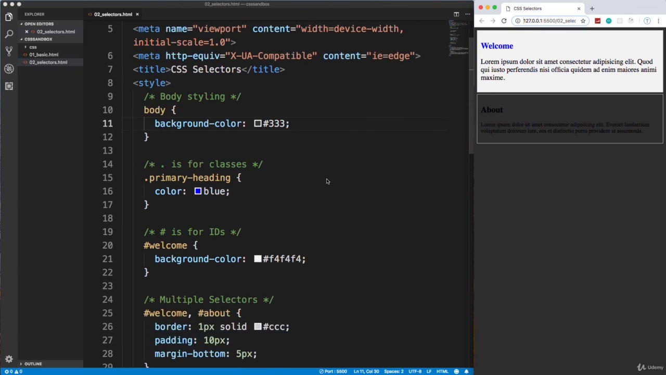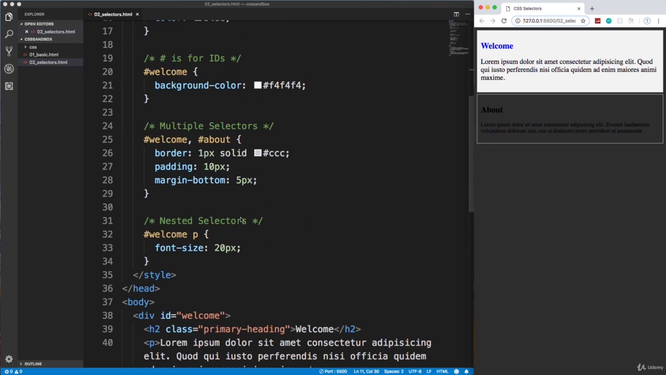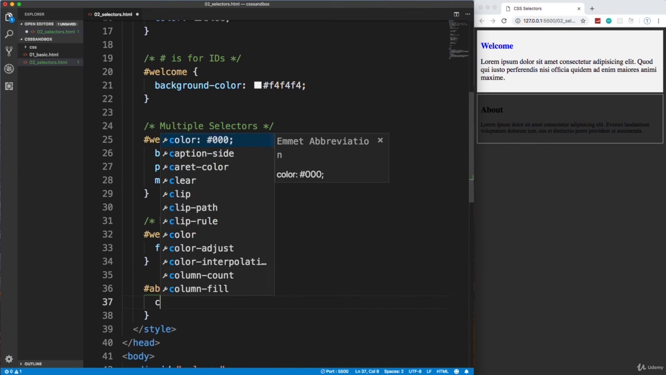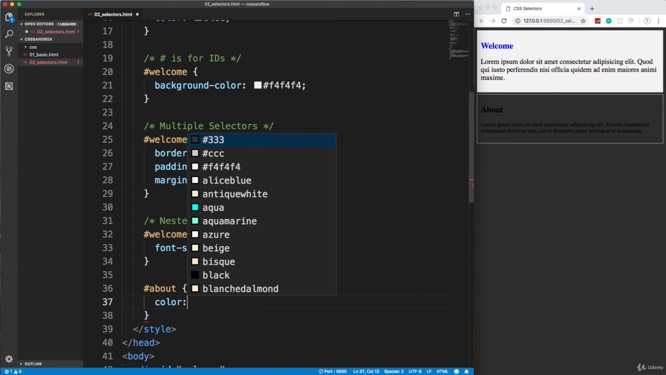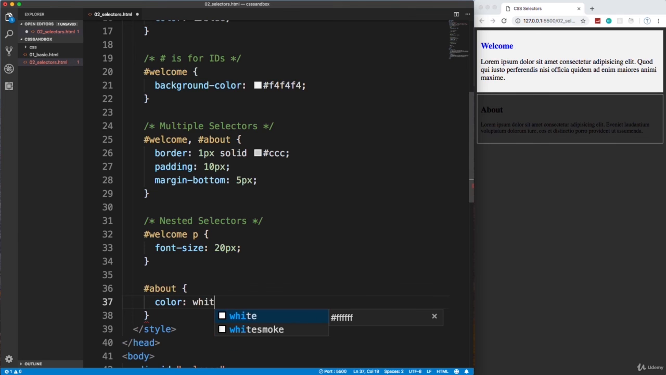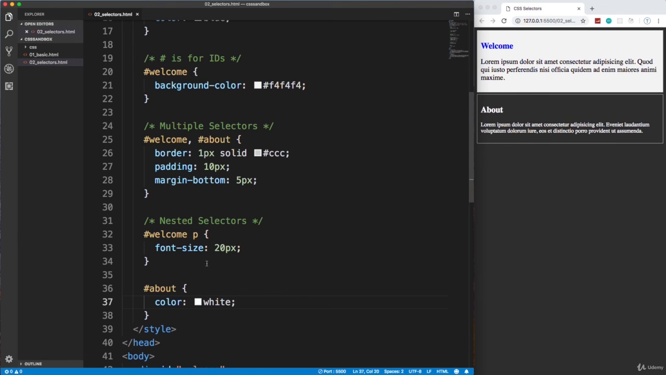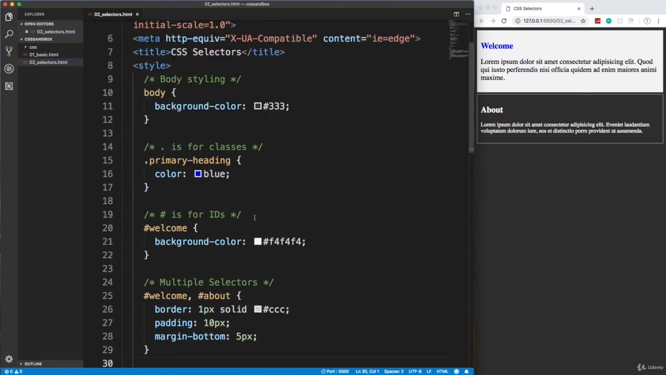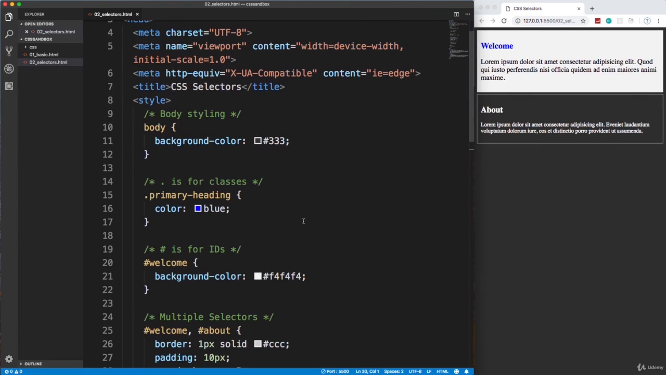So what I'll do is I'll just target the about, the div with about, and I'll change the color, which is the text color, to white so that we can see it. And I know this is pretty ugly looking, but I just want you to know the different types of ways to basically select and style different elements.